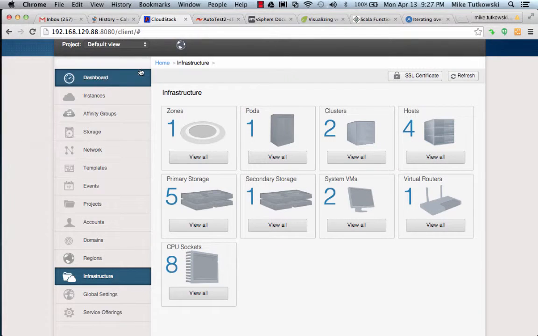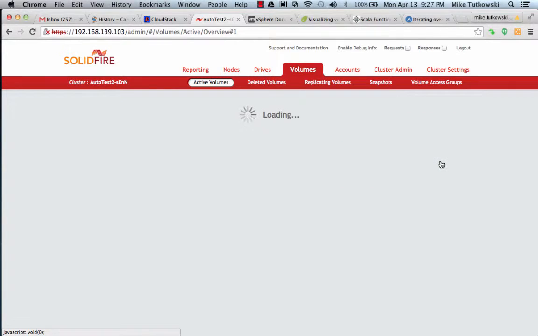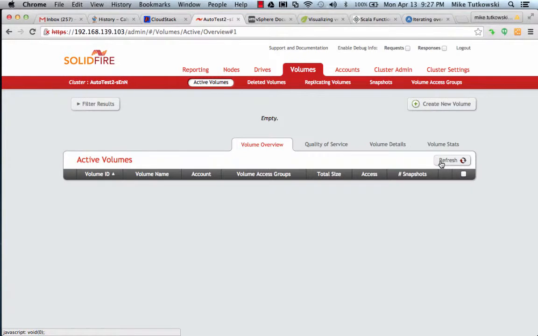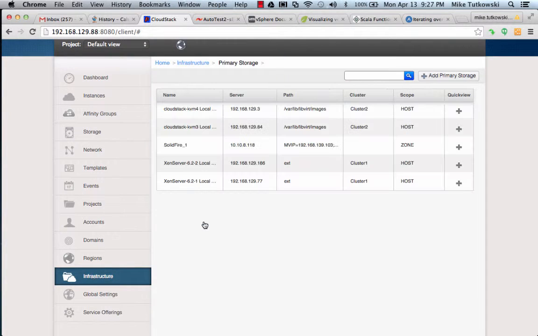If we switch over to the SolidFire GUI and we look at the Active Volumes subtab, I'll do a refresh here. We can see that there are no volumes currently on the SAN. Let's go over to CloudStack. In the Infrastructure tab, under Primary Storage, I'll click the View All button. In the upper right, I'll click the Add Primary Storage button.